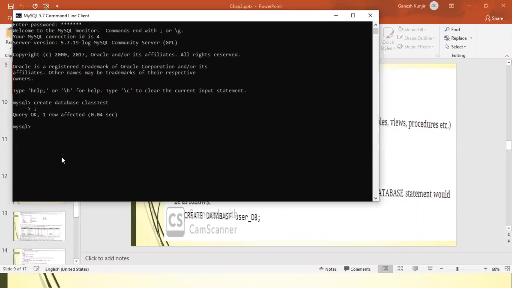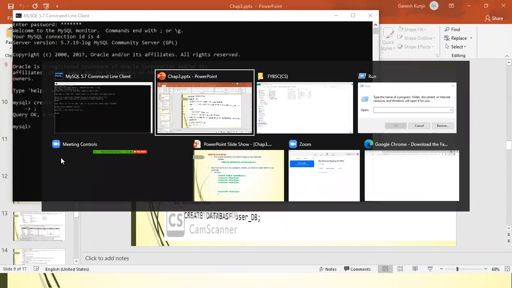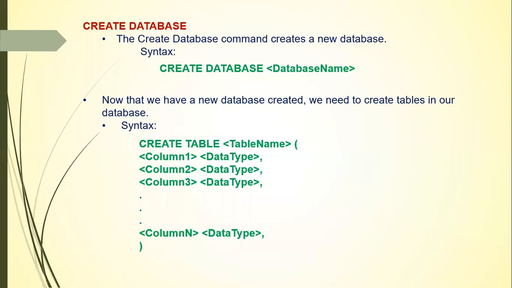Now, after creating the database, we need to create the table.